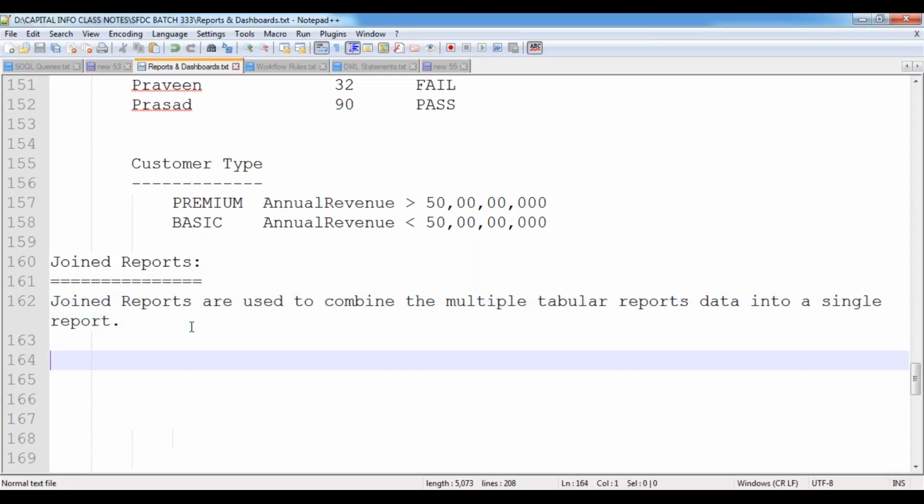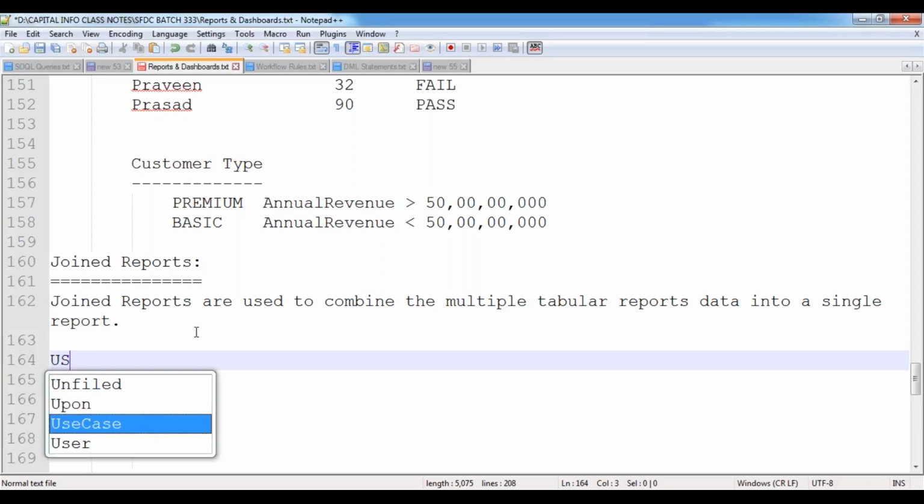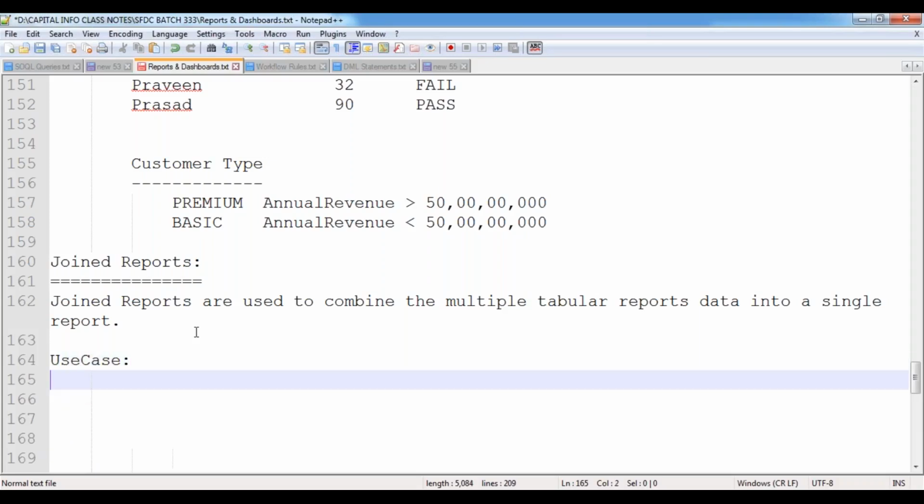Then, how can we prepare these joined reports? Now let's see practically in this case. Let me take a small use case.